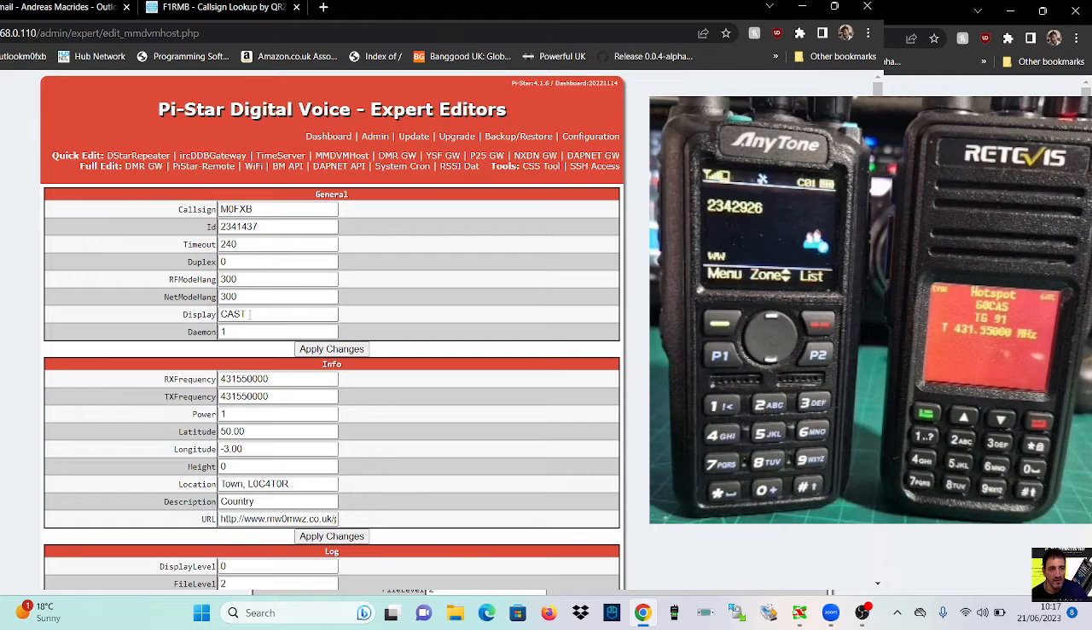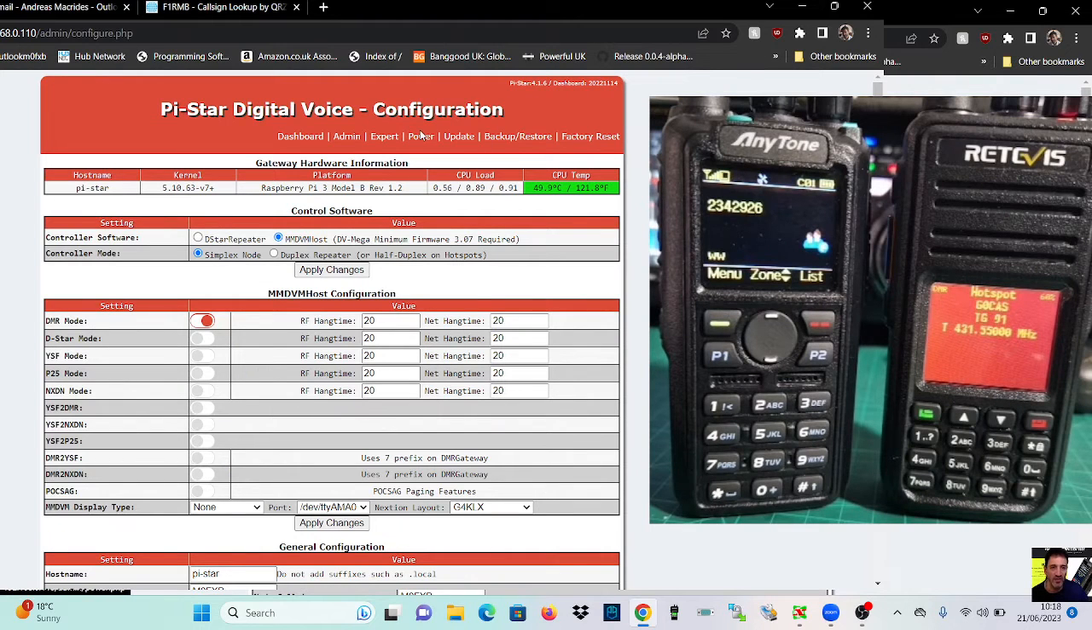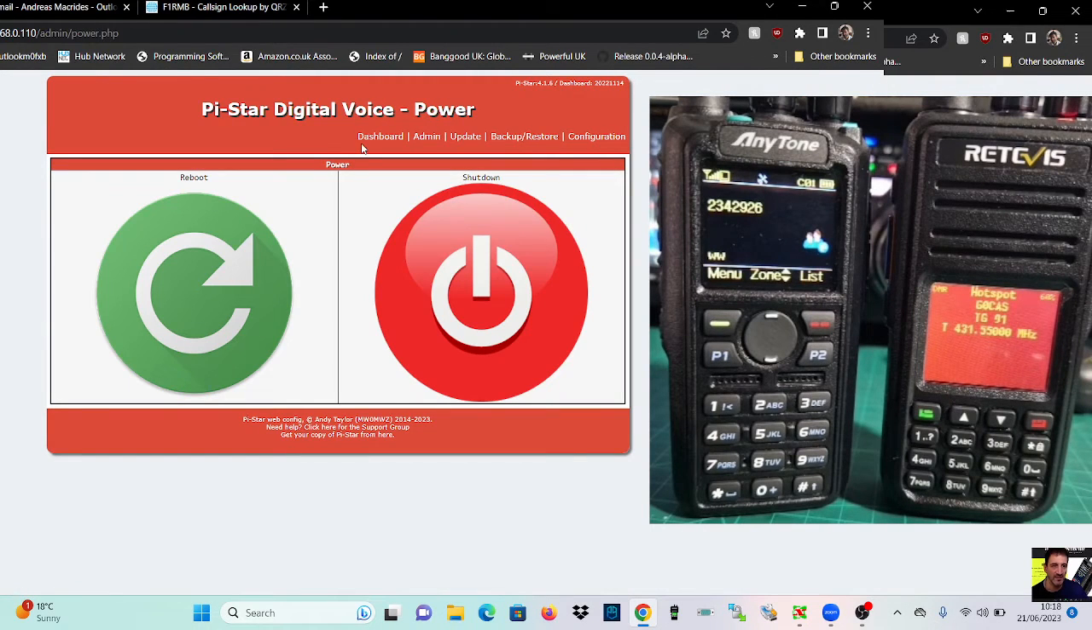See it says display. Delete whatever's there and type in the word CAST, Charlie Alpha Sierra Tango, in capitals, and then apply. And it does make sense that you reboot. If you can go configuration, power, then reboot.